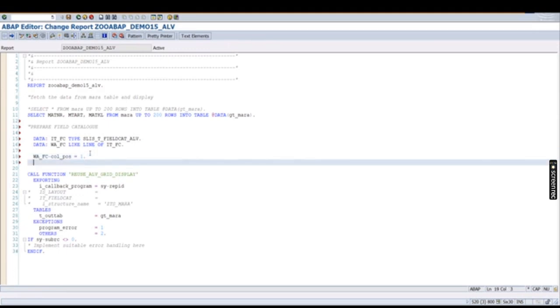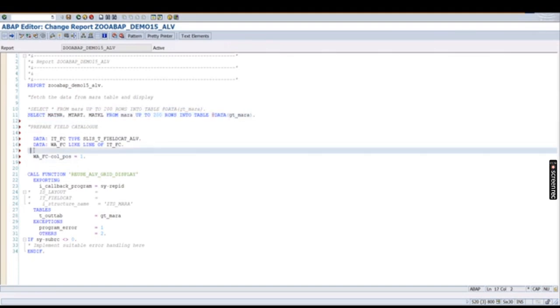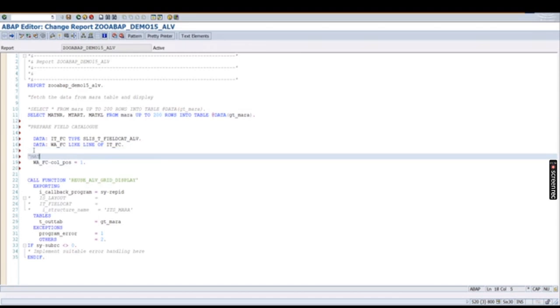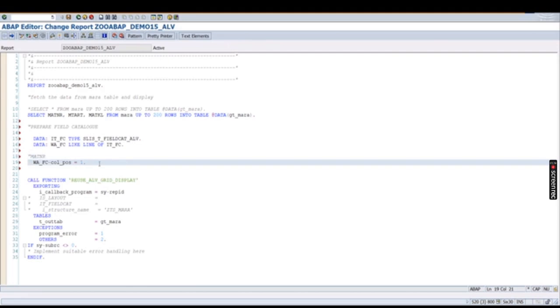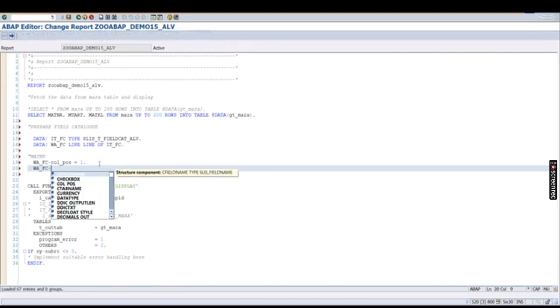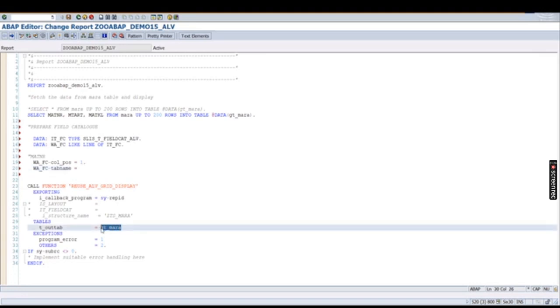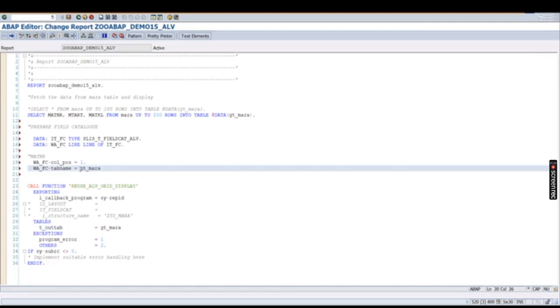Okay, so I have three fields over here, MATNR, MTART and MATKL. I'm preparing the field catalog for material now, MATNR first. So I want to put it at the first position, WA_FC-COL_POS, and here you'll have to give the field name. First the table name. So what's the table name we have over here? GT_MARA. You have to tell that this is my table name, and make sure that it should be in capital, otherwise you will be in trouble. Okay, so it must be in capital.